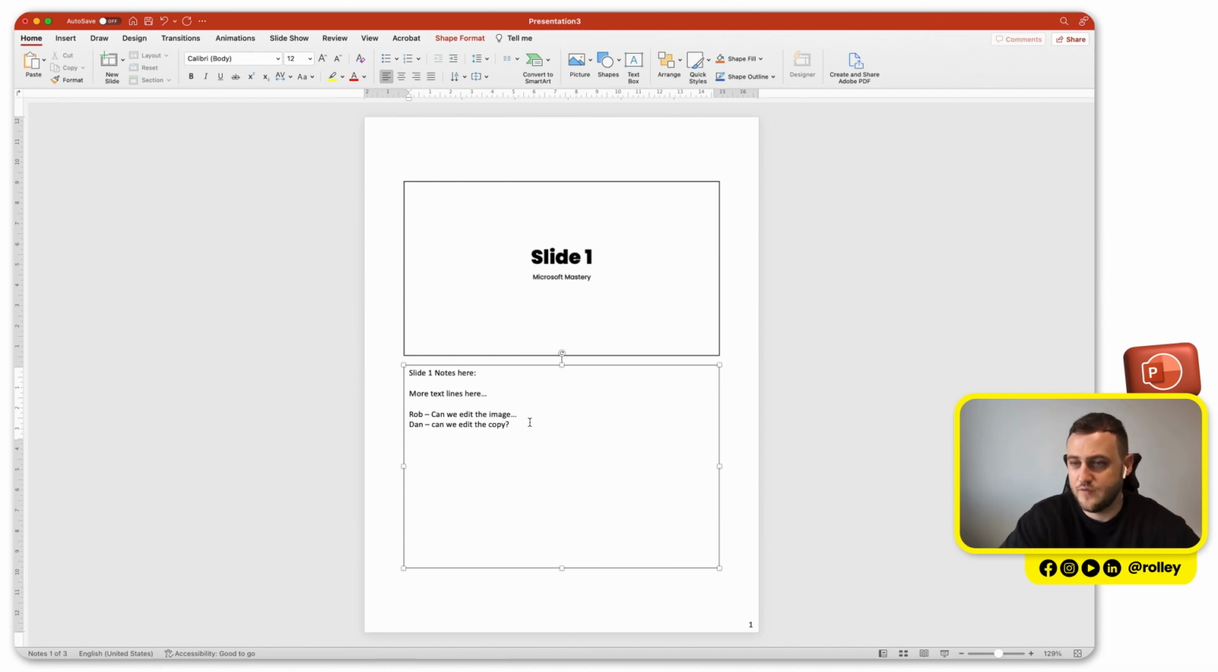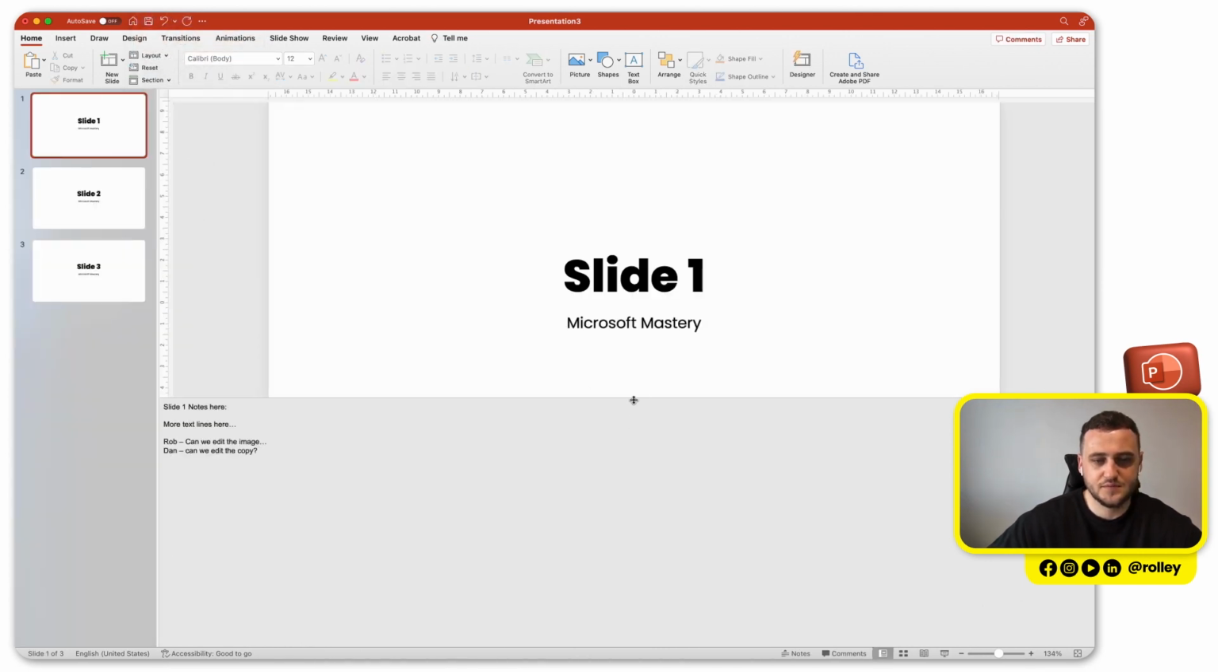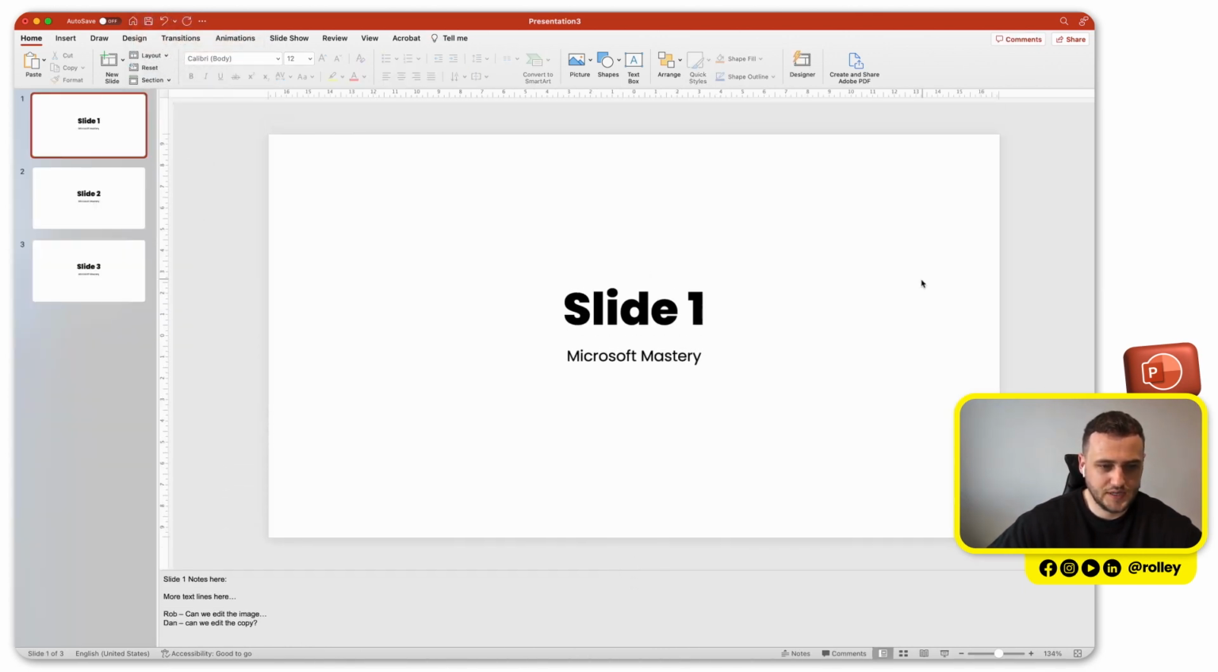So if there's a lot of information on screen, this can be handy for financial information, legal disclaimers, and any other information which might be hard to memorize but easy to note down. If we go back to the normal view, this is where we can find the normal selection here.